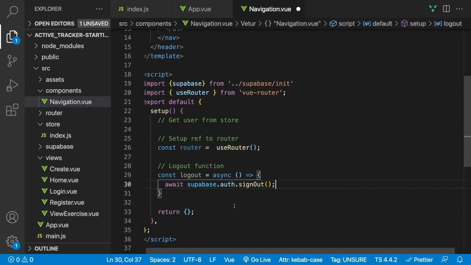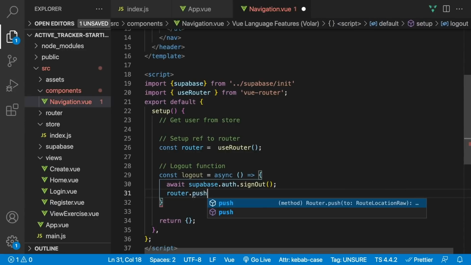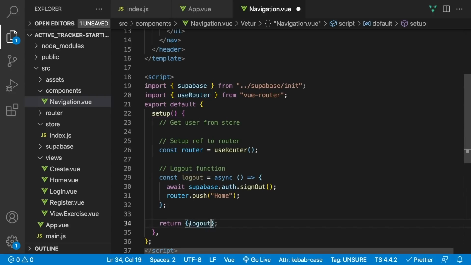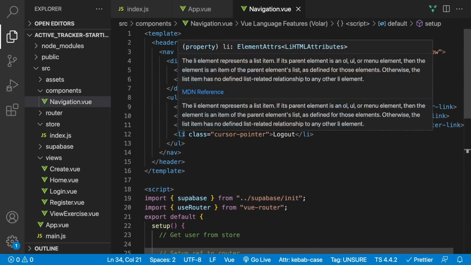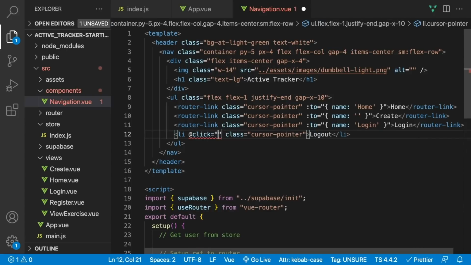Now, after this, what we want to do is redirect them to the home page. So we're going to say router.push, and we're going to say home here. All right. Now, to use this, we want to return this here, and then inside of our template here, we have this li tag with logout. We want to go ahead and say @click, and we want to run our logout function here.